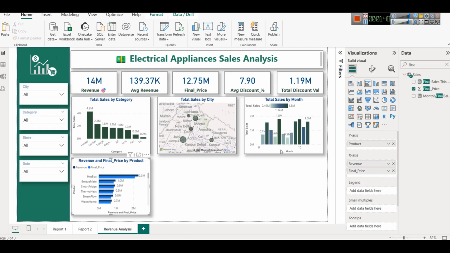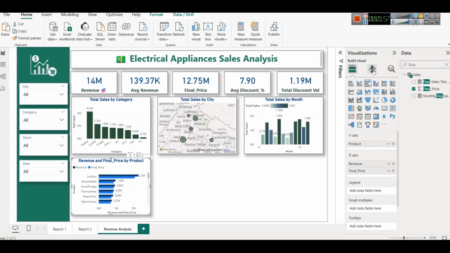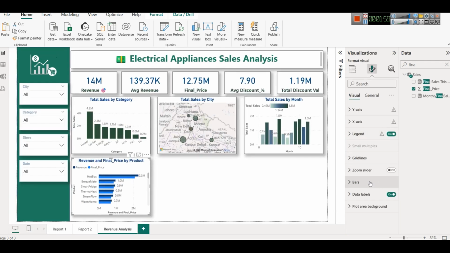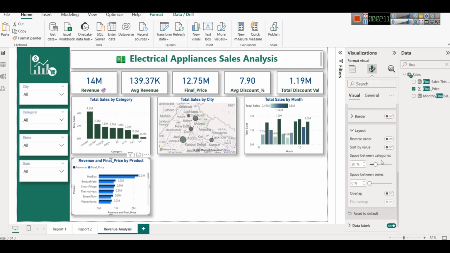So this is the meaning of cluster, that we are now seeing two columns for each product that we have, and we are seeing its value also. Here you can see we have different settings, like bar settings where you can see transparency, we can enable or disable, that's not needed. We can enable or disable a border. You can see layout like reverse order. So you can see now revenue is on bottom and final price is on top and so on.